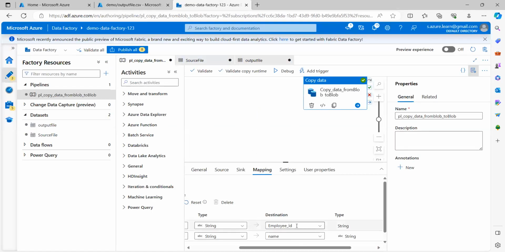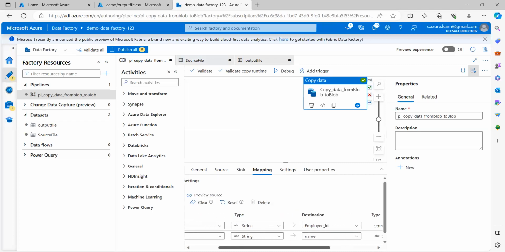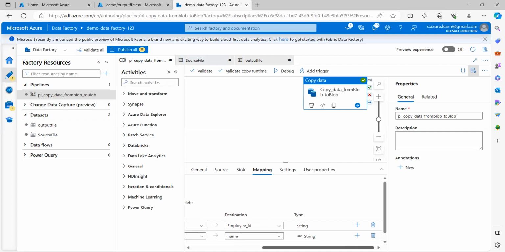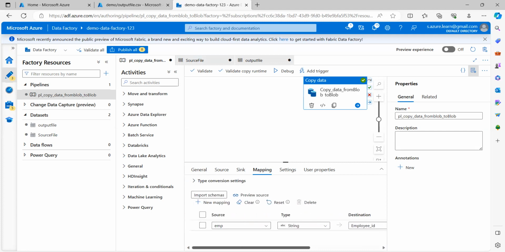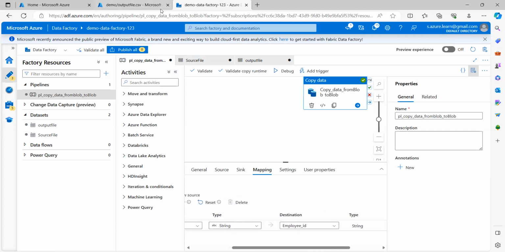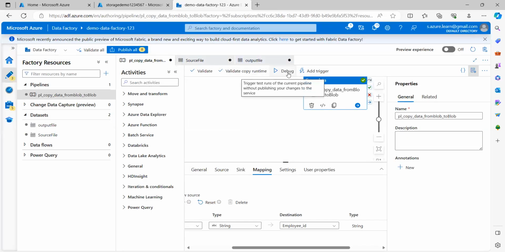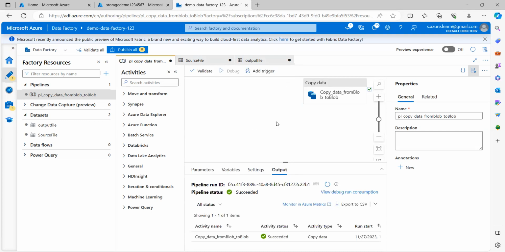So now let me do some transformations. Let me remove this particular change in mapping. I will just remove this particular column, so that from my source only the employee ID related details will be moving to the target. So now let me run this. Let me debug run this.